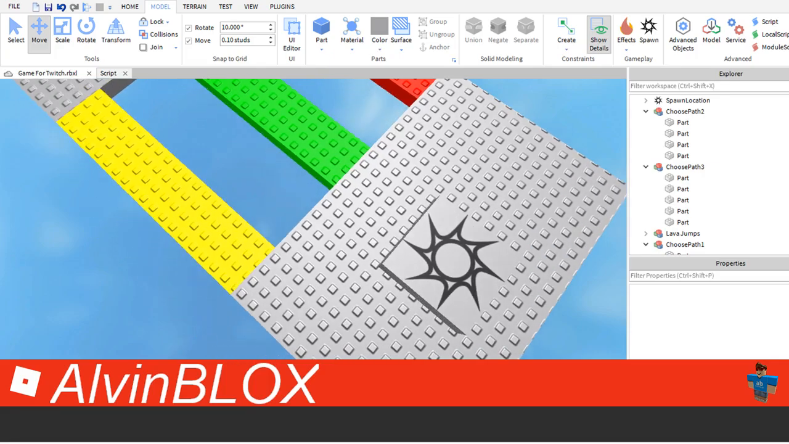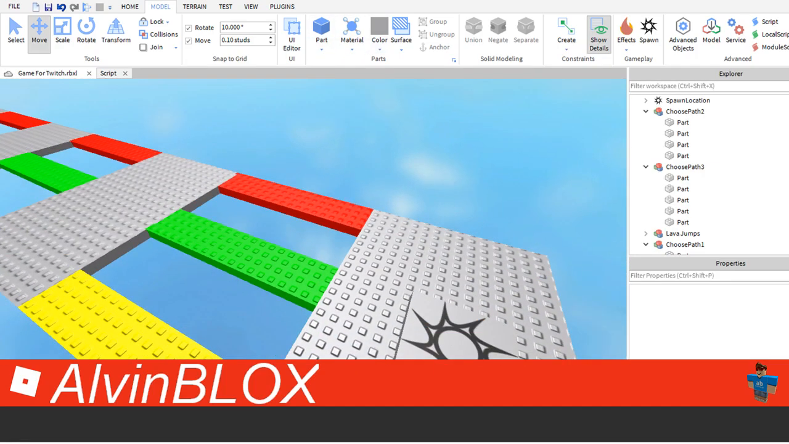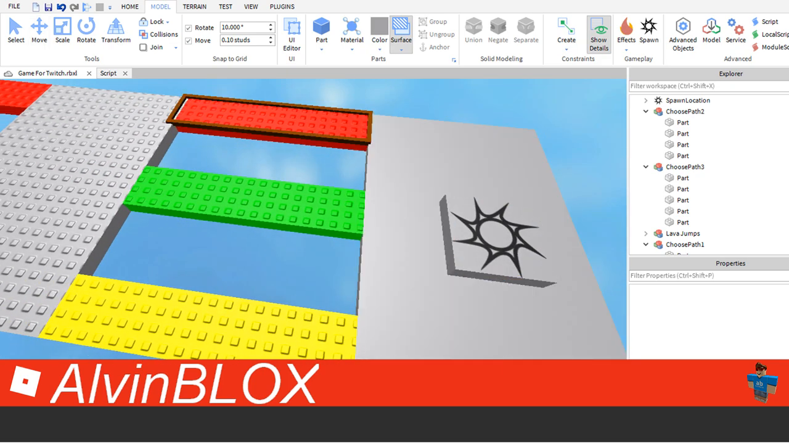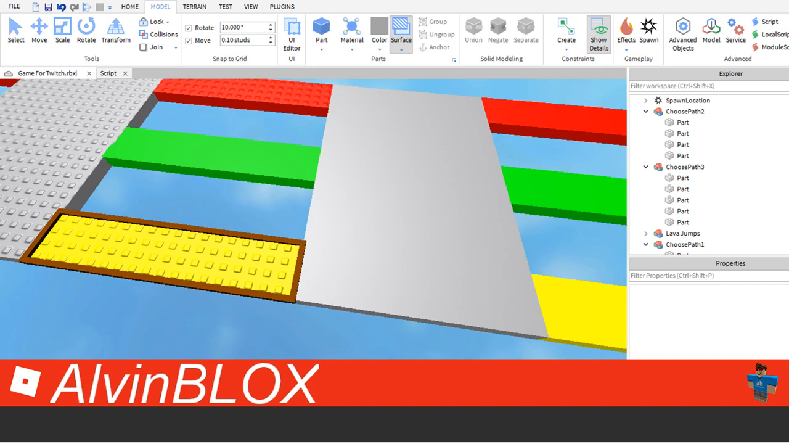I'm just going to get rid of these studs because they don't look very good, I don't think. So I'm just going to click on Surface up here, and I'm going to select a smooth surface. I'm just going to click on all the parts so that they become a solid colour.